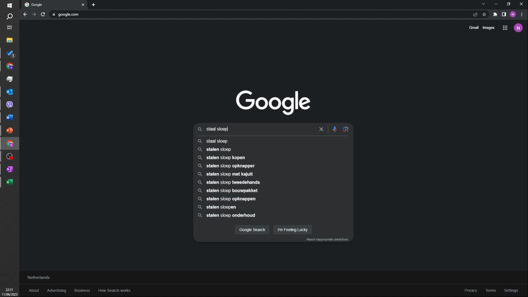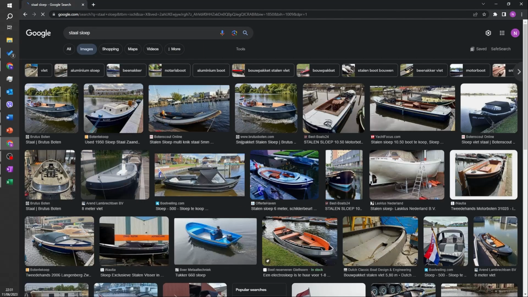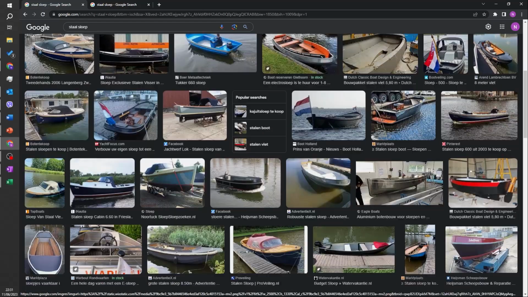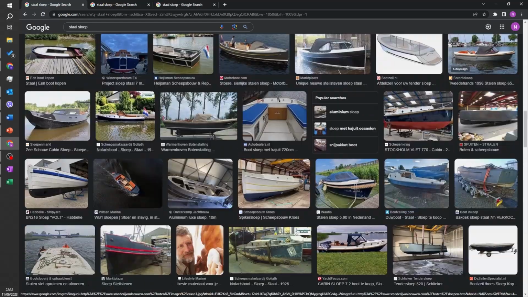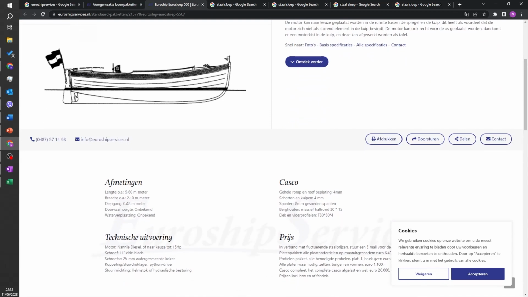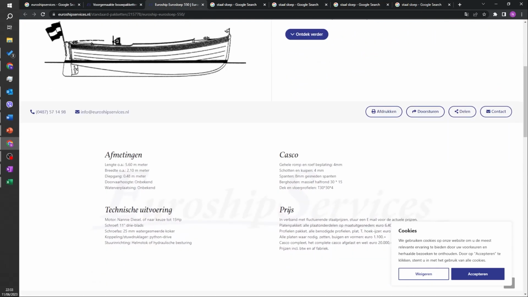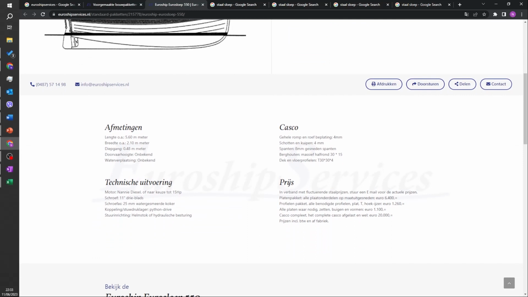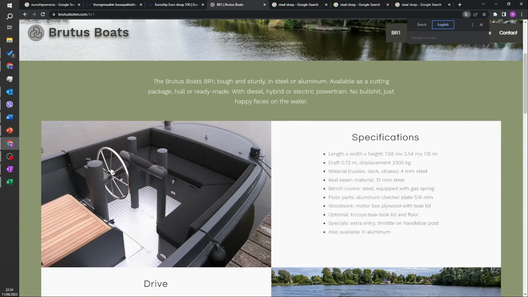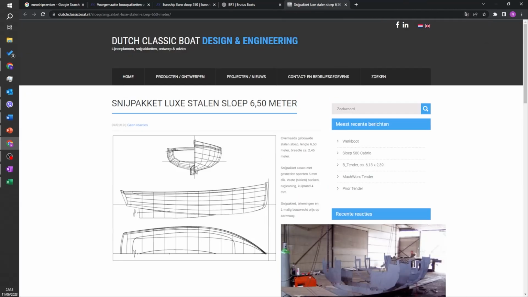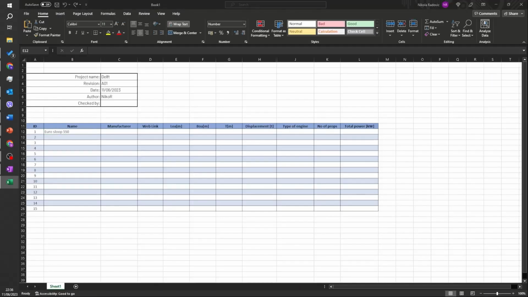You probably have some preferred brands, so you can start with that. The boat that I'm looking for is popular in the Netherlands, and I will Google "staal sloep". Staal is a word for steel in Dutch, and sloep is a type of boat. Then I will find a few boats that I like how they look and that are fitting our boat definition.